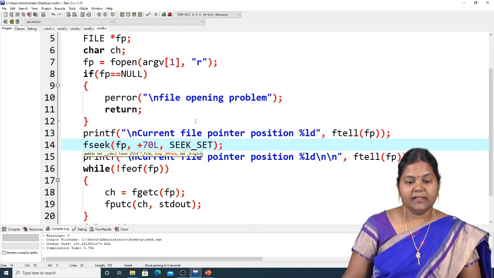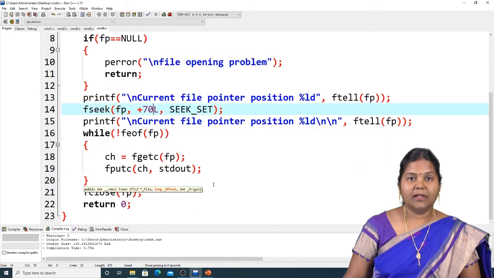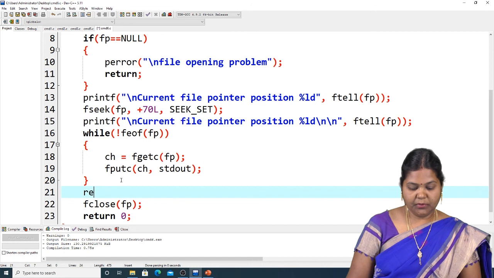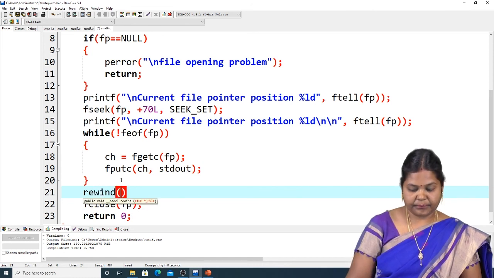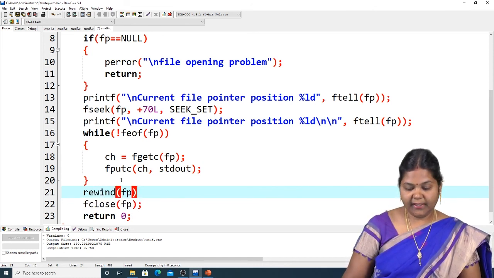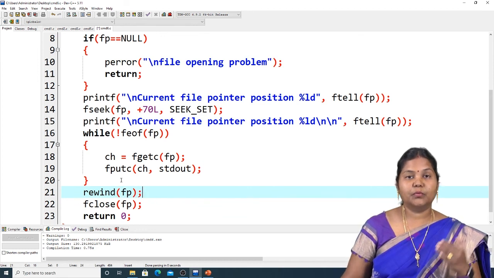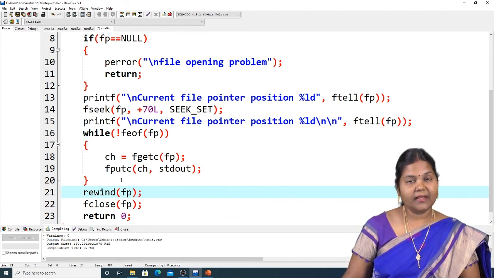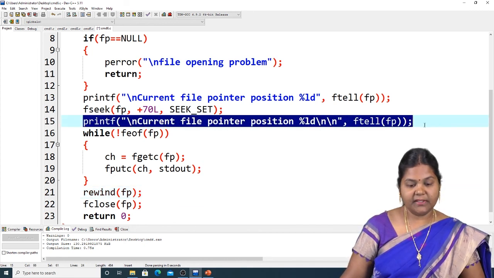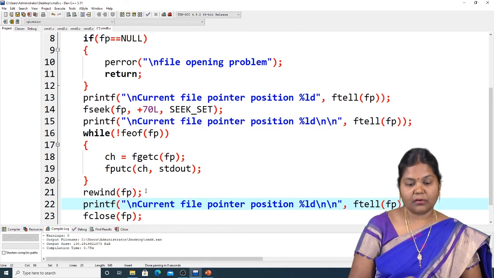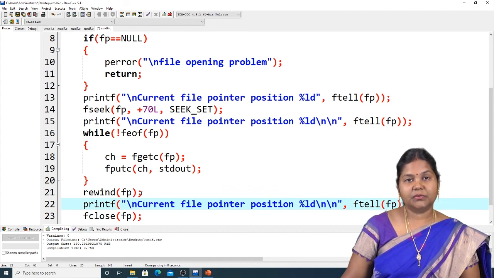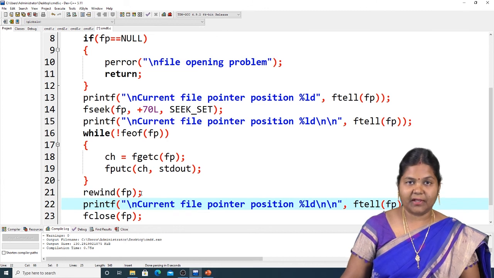Now I want to apply a function called the rewind function. So I will do rewind of fp. When you do the rewind operation, the file pointer will again go to the beginning of the file. Now let me check the current file pointer position, whether it is at the 0th character or not, again by using the ftell function. I have done the rewind operation so that my file pointer has gone to the beginning. Now let me check whether it has gone to the beginning of the file or not.